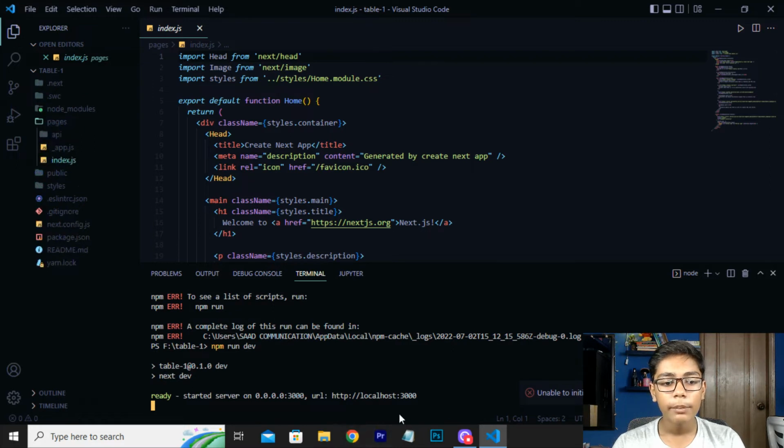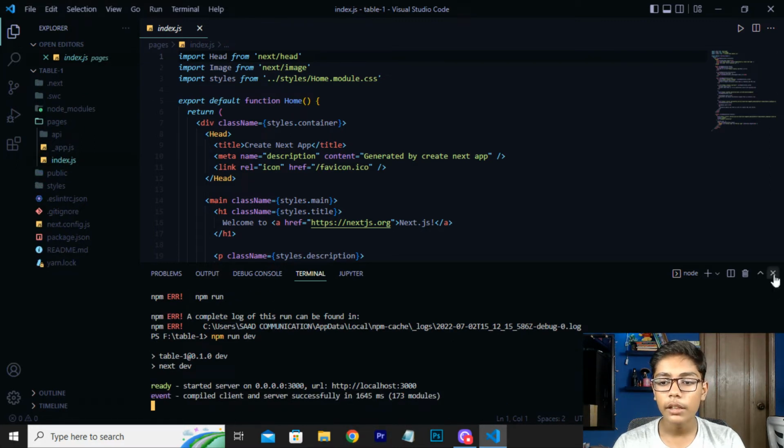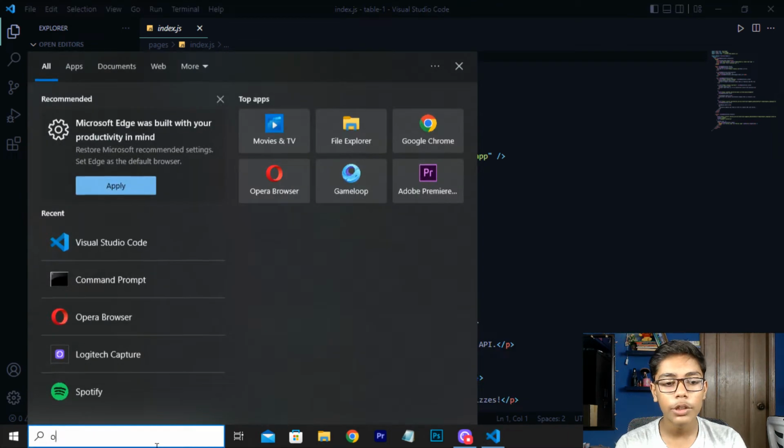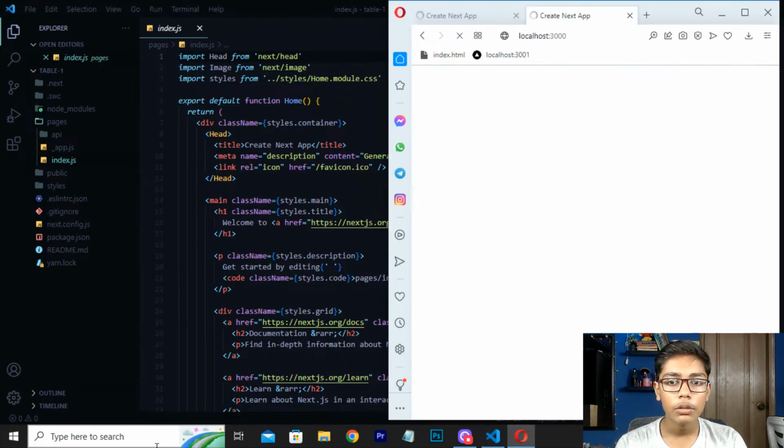Now it is starting on my localhost server. So it will start in my default browser. My default browser is Opera, so I'll be opening it in that. Localhost 3000 is my app.